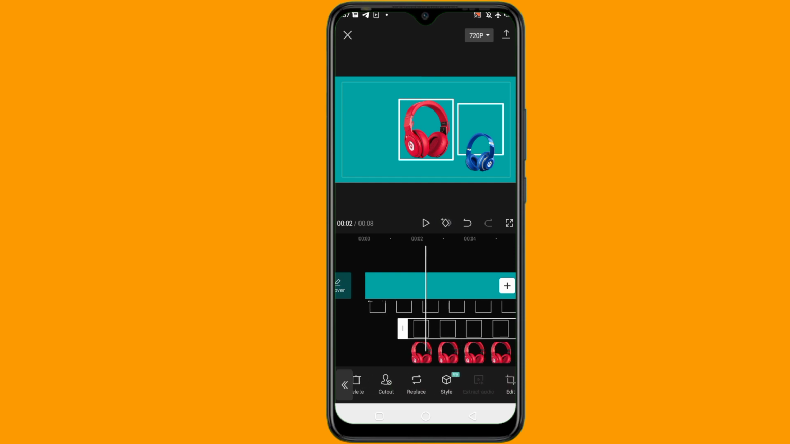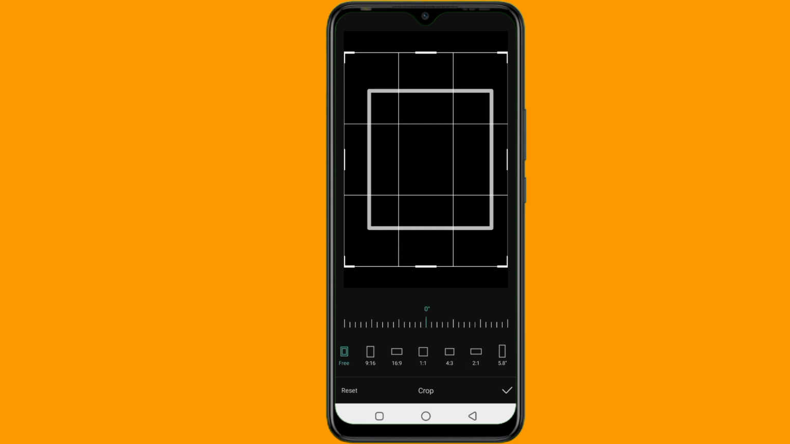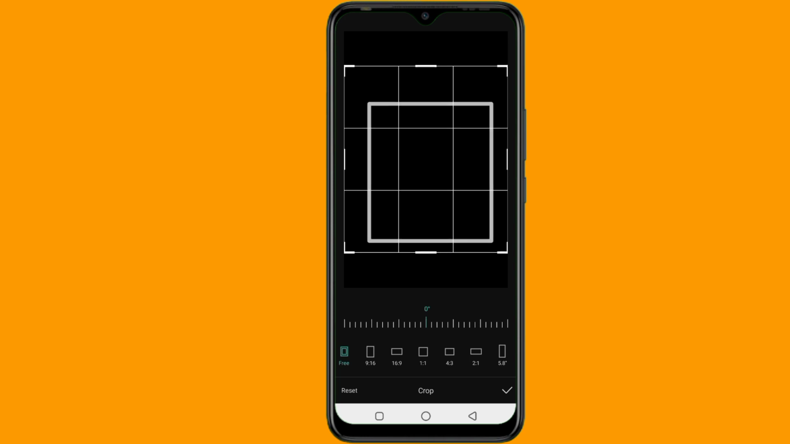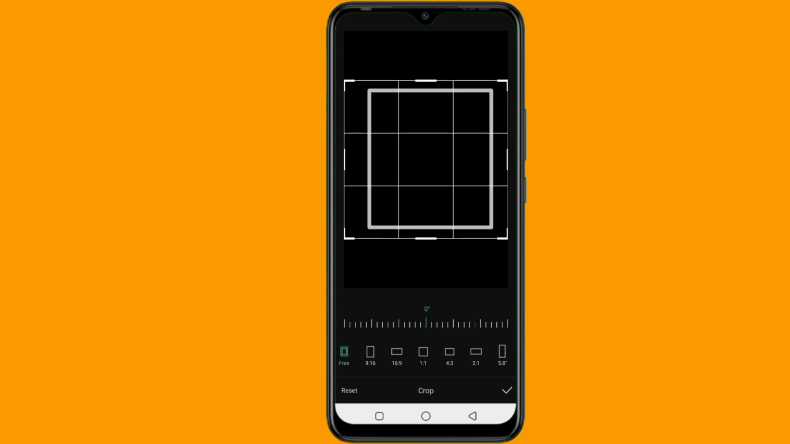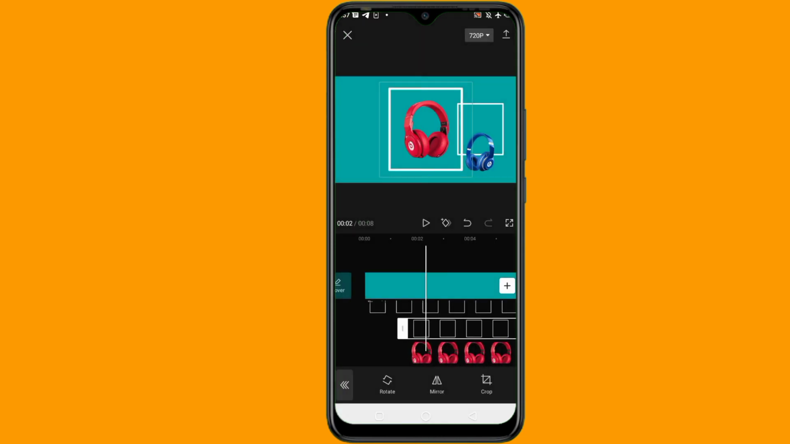So I want to crop this. That's very important. I'll click on edit and then click on crop. Make sure you crop it. It is very important, so that when you're adding this, it will be perfect. Let me just crop it like this, and I'll tap on this mark. Then this is big. I need to decrease the size. Then I will add the keyframe again.